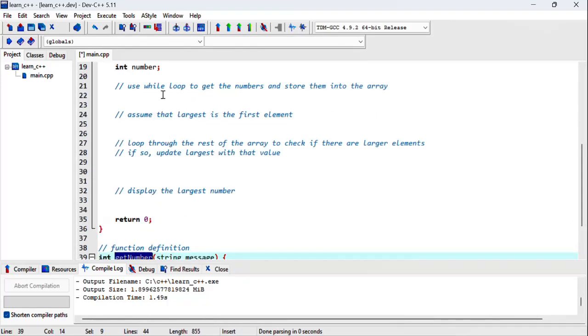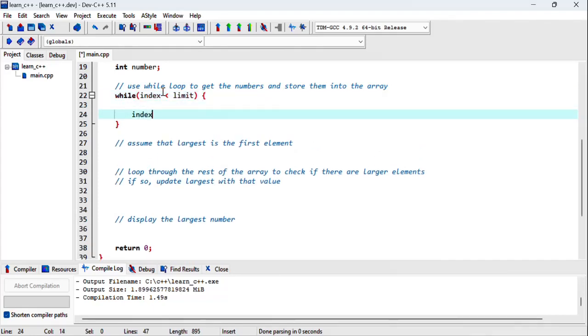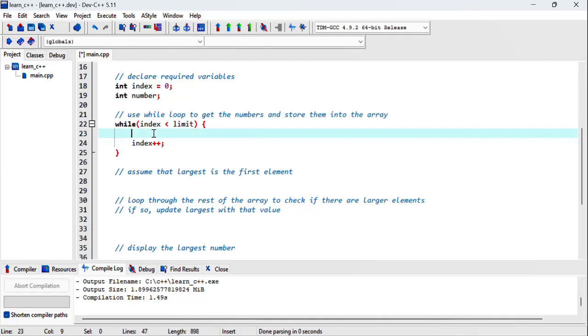So I'll copy the function name for now, but we want to loop while index is less than that limit. And most importantly, whenever you're in a while loop, make sure you've got the incremental condition, or maybe decremental, just as long as you're not in an infinite loop.